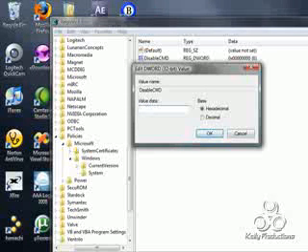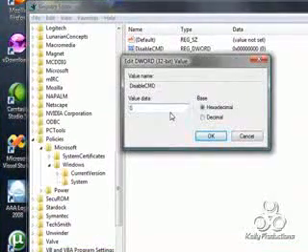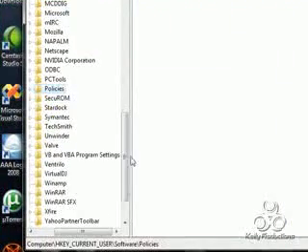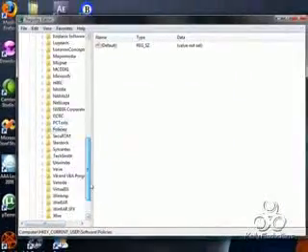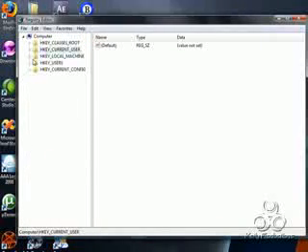Let me repeat this. If it's disabled, there's a 2. If it's enabled, there's a 0. So if you want to change it from disabled to enabled, put a 0 instead of a 2. Understand? Okay, good. So I'm going to keep it at 0. Enter. So that was how to enable command prompt on an XP machine.